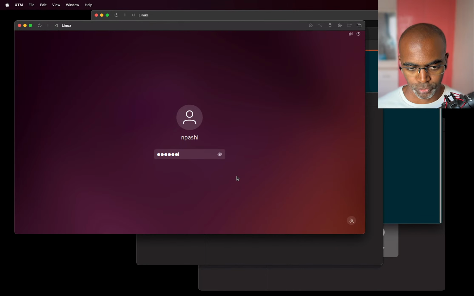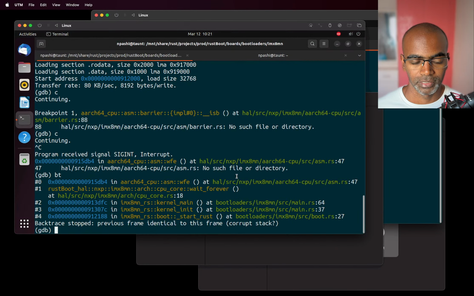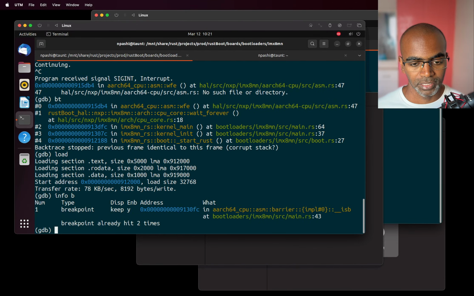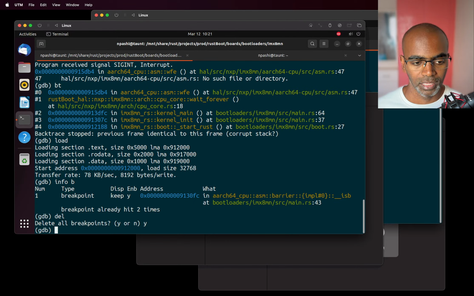Let me show you an example of what I mean. Okay, so let's say I load my code again, and this time I'm going to show you all the breakpoints I've got. So I've only got one breakpoint. If I do info b, which gives me information on all breakpoints, I get to see all the breakpoints. So I'm just going to delete all the breakpoints so that we start off clean. I've just deleted all the breakpoints.